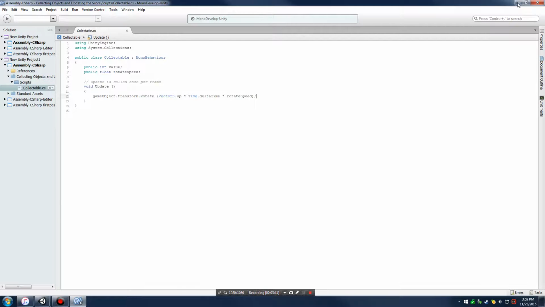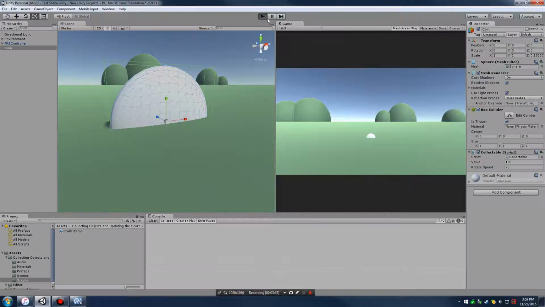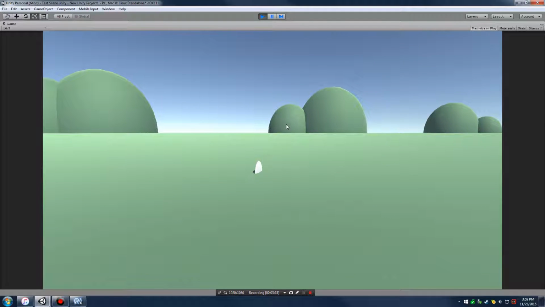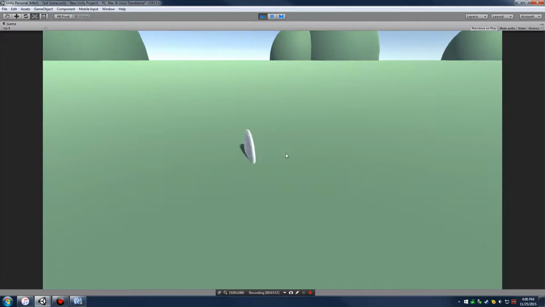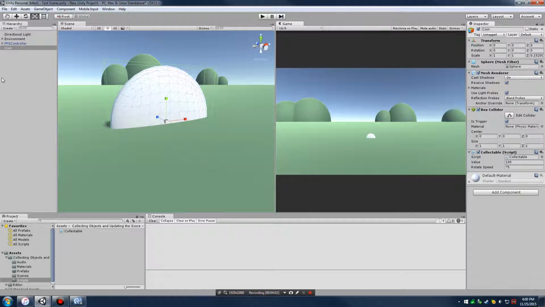I'll hit Control S to save that. And we should see some values in rotateSpeed right here. I'm going to set my value to 100 points and my rotateSpeed to 75. If I hit play, I now have my coin rotating nicely in my scene. All right, so we got the rotation fixed on our coin.